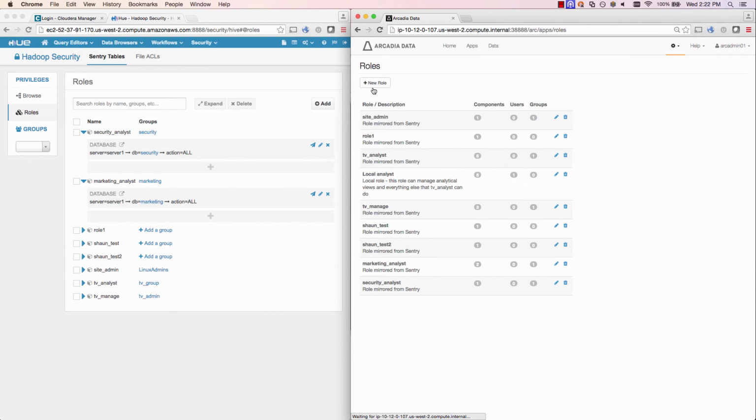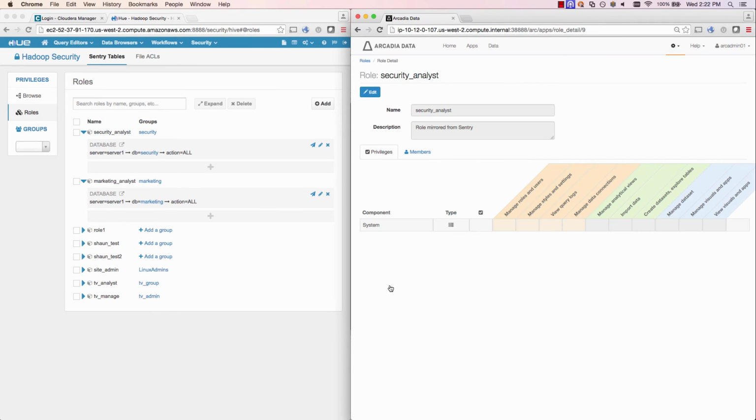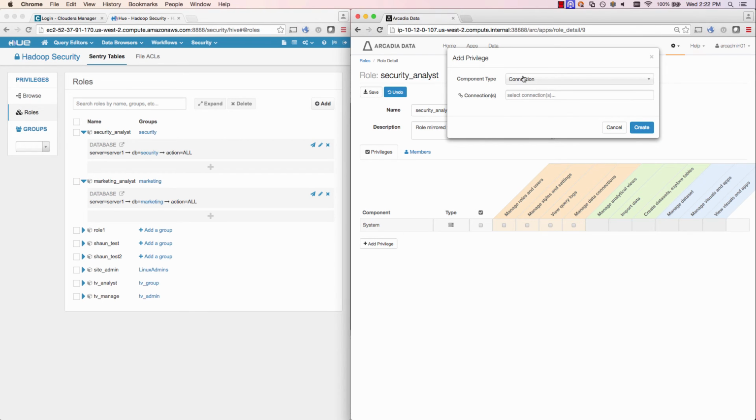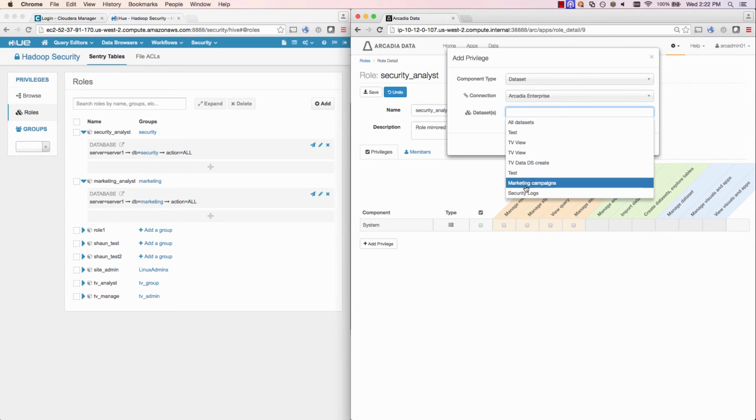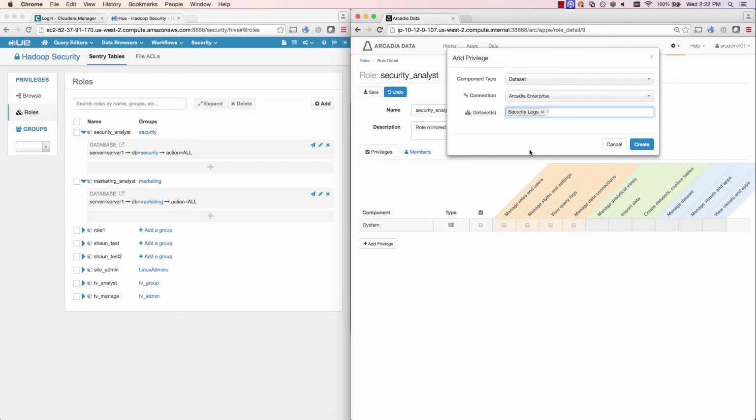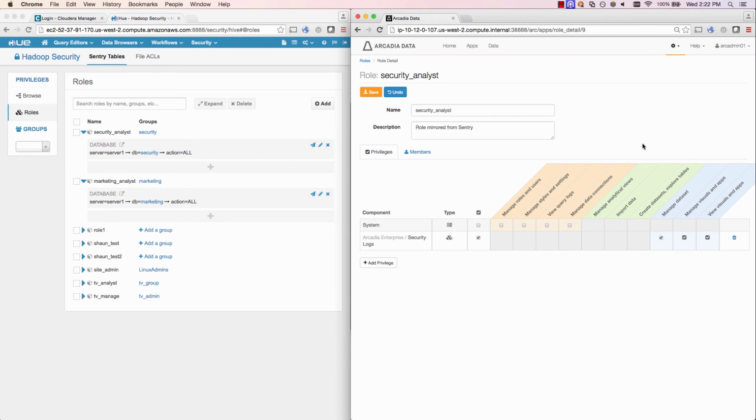And let's jump to the security analyst. For the security analyst, we will give them access to only the security dataset. In this case, it's called the security logs. But in this case, we will not give them the ability to actually manage and create new visuals or perform exploration. It'll be purely a view-only privilege. Let's save that as well.